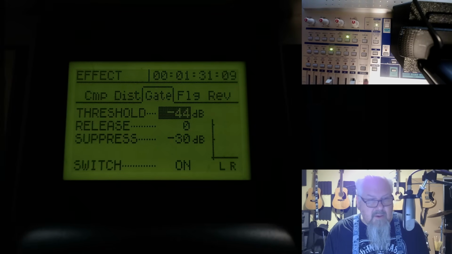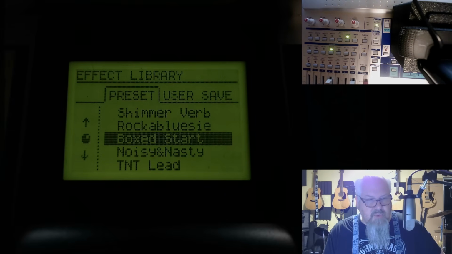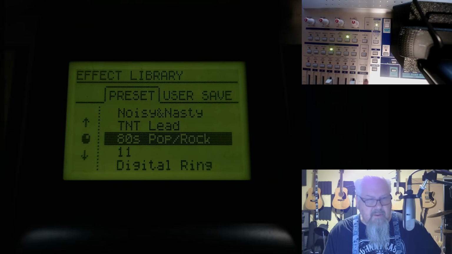So you got gate, flanger, all these things in here. I don't know how it brought up the other ones. I don't know. I'm new to all this. Just remember 80s pop.